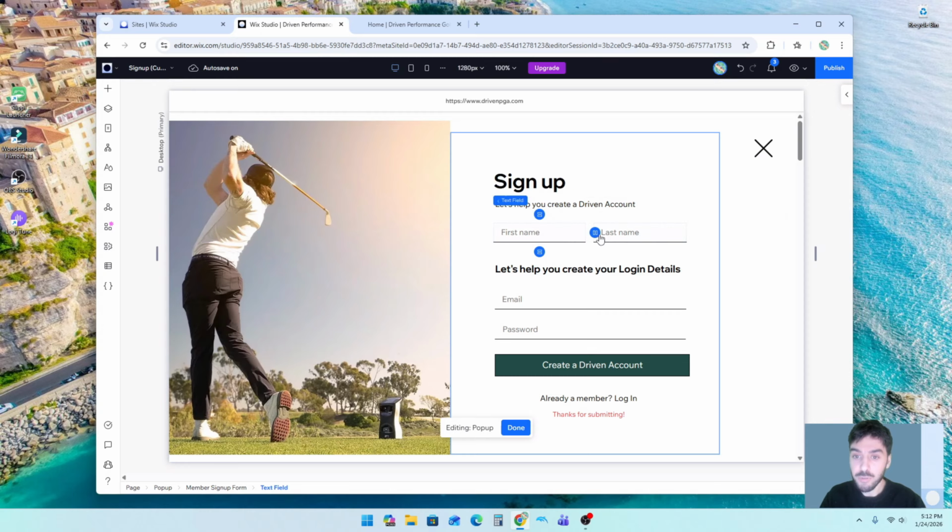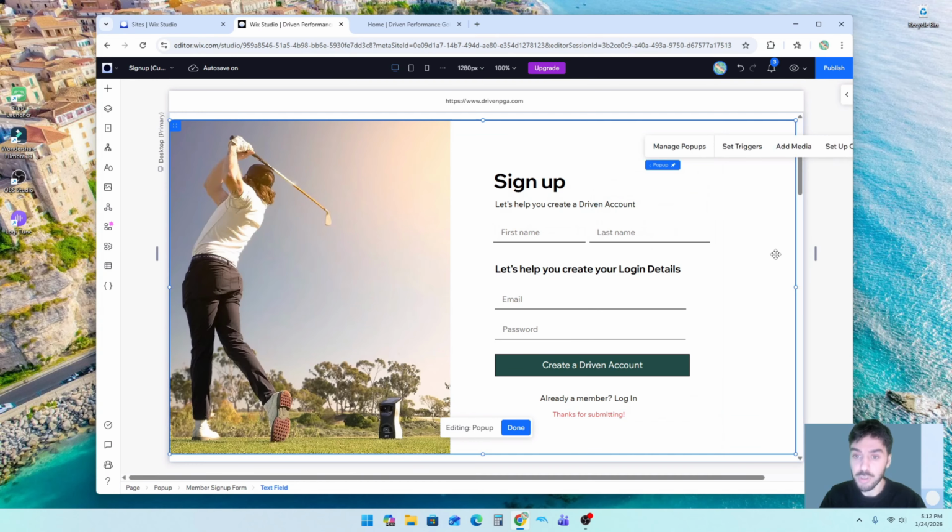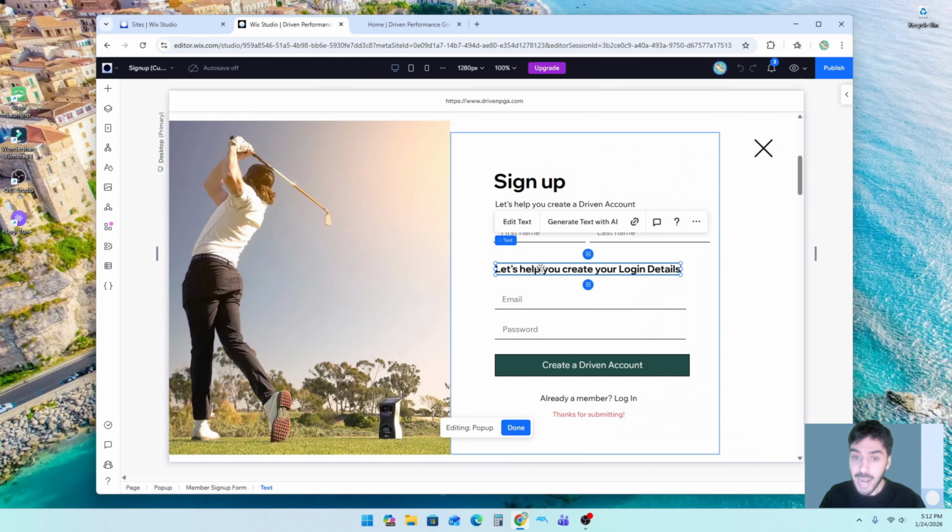So I can move a field, for example, right down here. I could grab a field and make it longer. I can grab another field, make it longer, or I can do a 2x2 grid where I simply move a field here, move one here, and that's what the user will see. Again, I have text here.